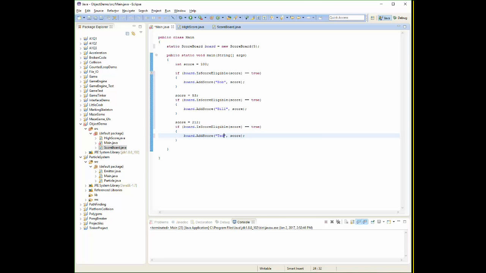Now, at this point we've added 3 scores out of the maximum 5. So we've added 3 out of the maximum 5. Now if we go to display this right now, hopefully if we did everything correct, we should see it show up down in the bottom here. So we're going to say board dot display scores, and that's it.